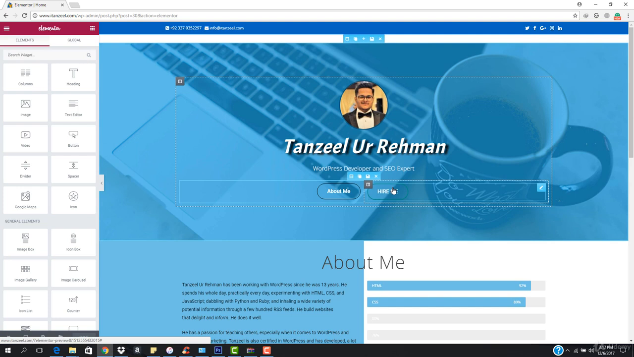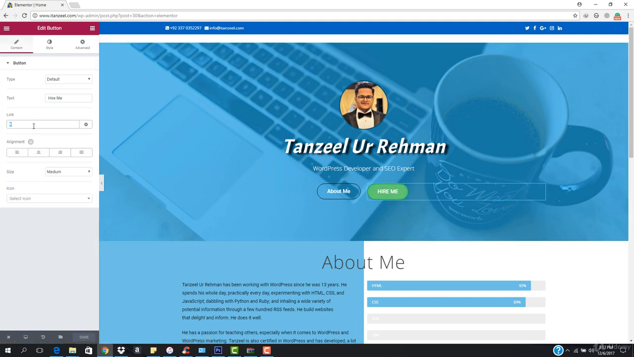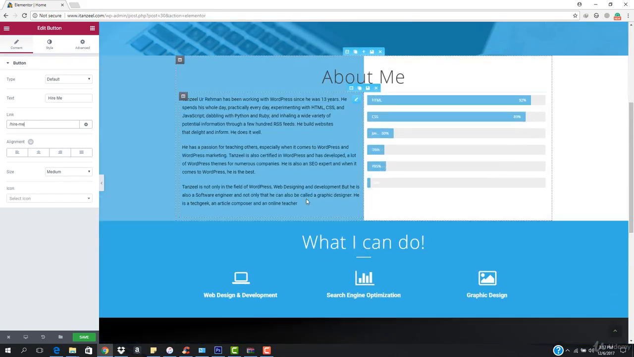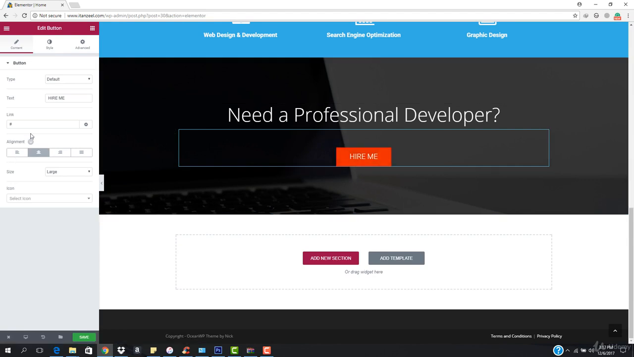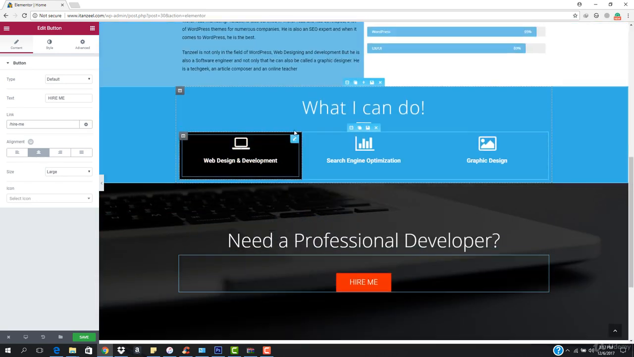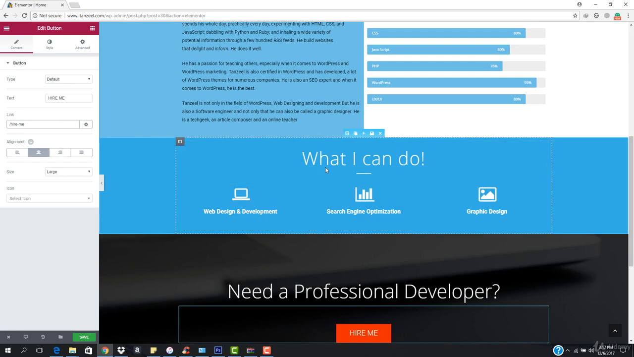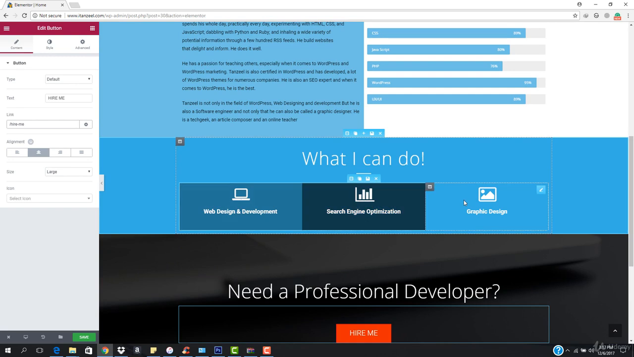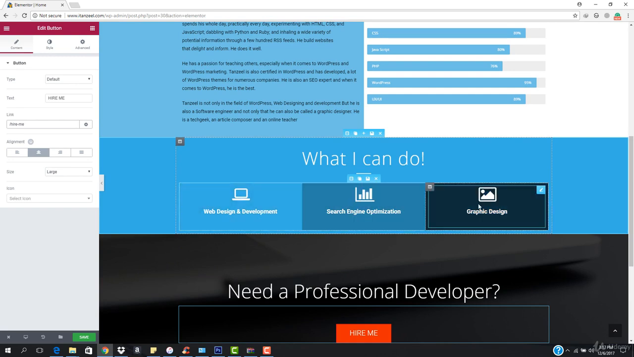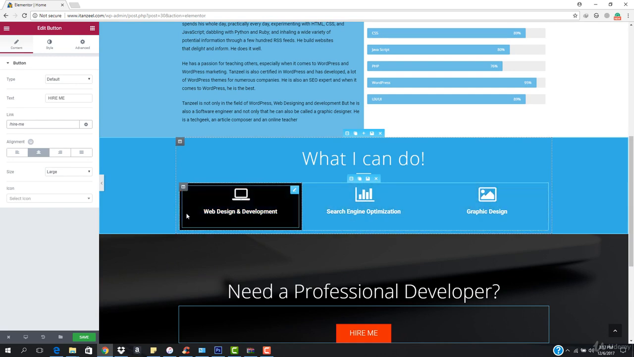So if someone clicks this hire me button, he should be redirected to /hire-me. Okay, and if someone clicks this button as well, he should be redirected to /hire-me. Okay, I want to add one more section right here, so that if someone wants to follow me on social profiles, he can also follow me on social profiles, because for resume websites or for personal websites, you should be having a social profile.